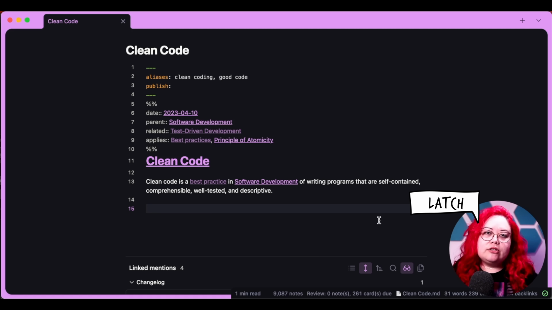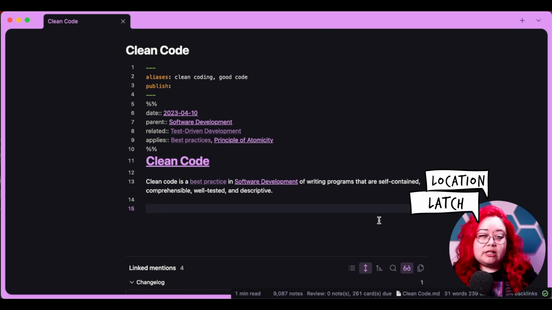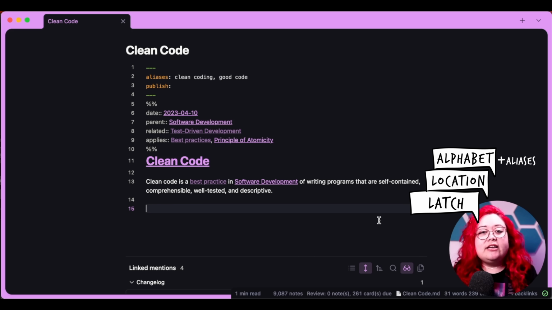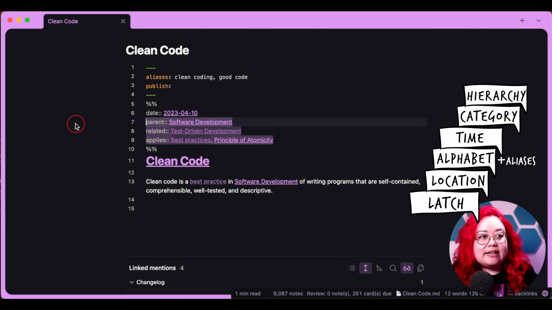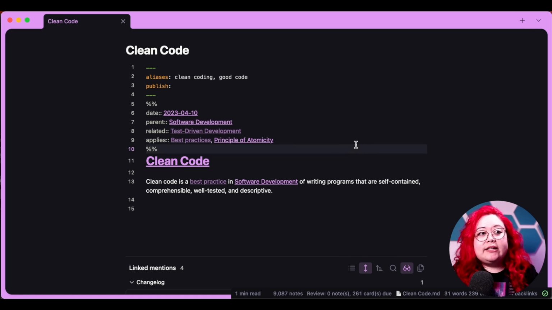So I've gone through the LATCH system. L is the location where this note is within the other notes. Alphabet, I've given it a descriptive title and alias. I've bookmarked it in time by adding the date and a link to my daily notes. I've added some things that are more categorical, like best practices. And I've thought about the H of hierarchy and added some metadata here that are relational and are mentioning other notes, whether they exist or not. So that's how I write notes to be found.